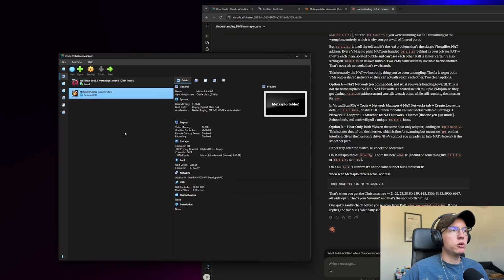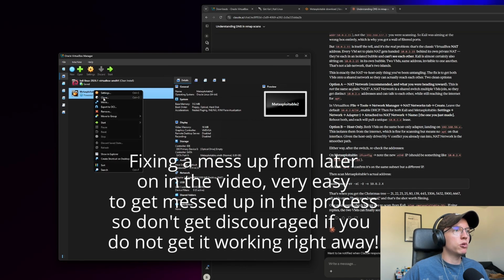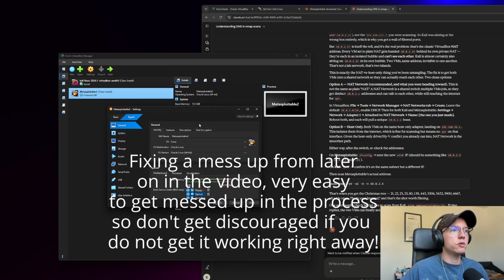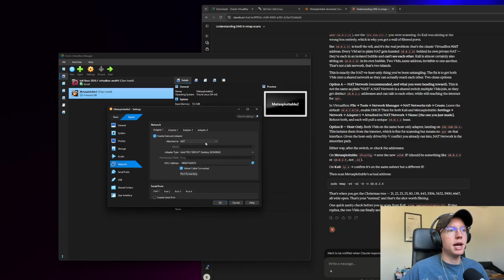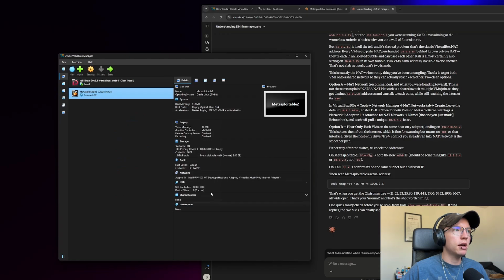You go ahead and boot into Metasploitable here. Just go ahead and go into settings and network. And sometimes, yeah, see, it's set to NAT. Let's go ahead and change that to host only adapter. And that should pop up with the same adapter type as before. So go ahead and do OK.